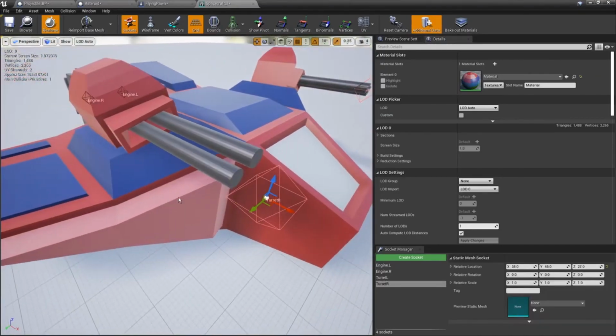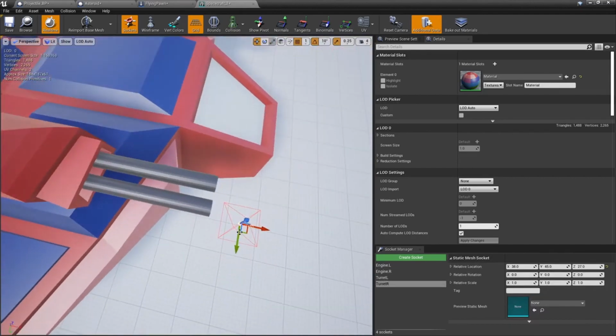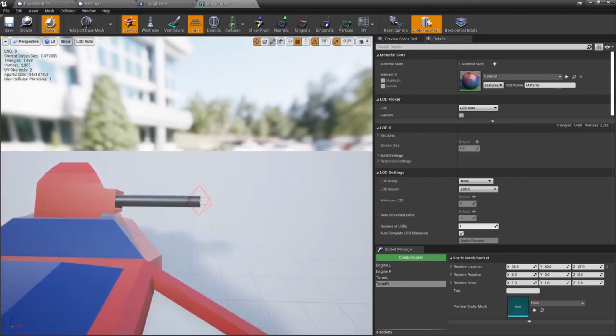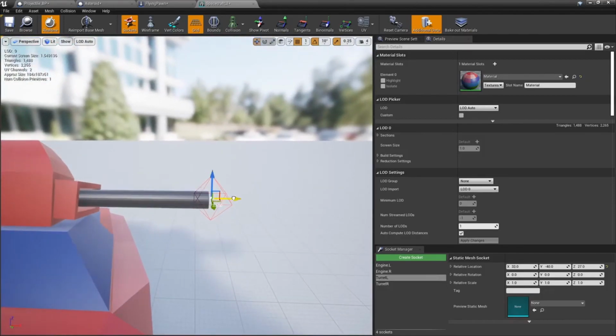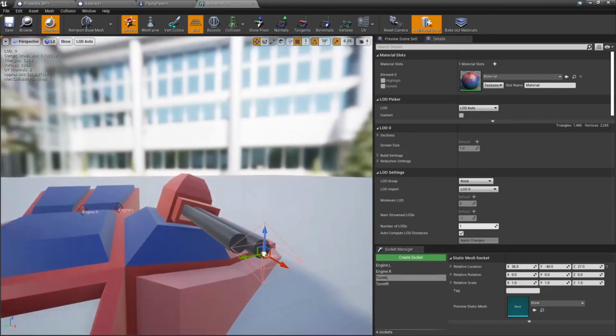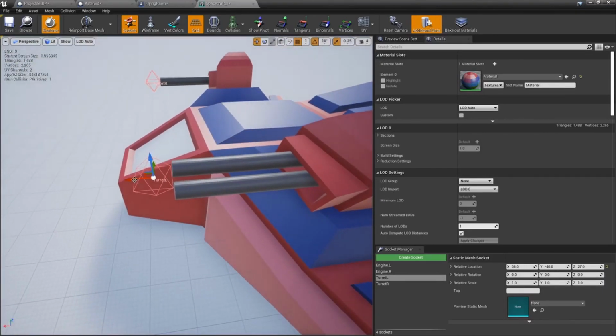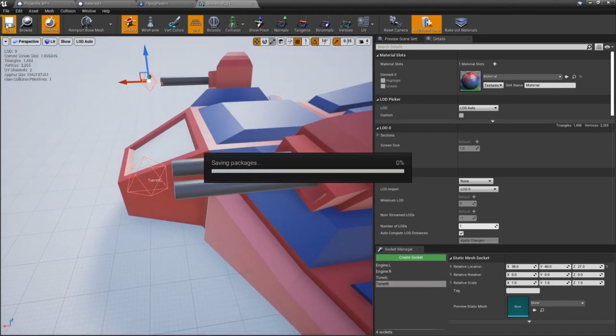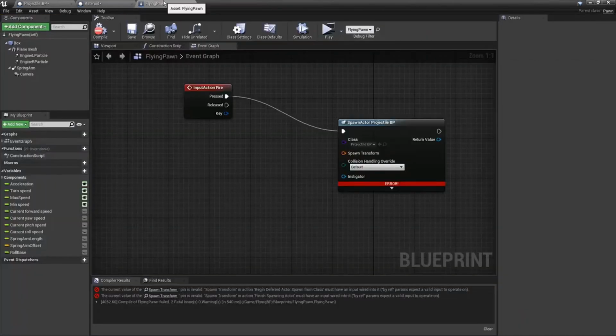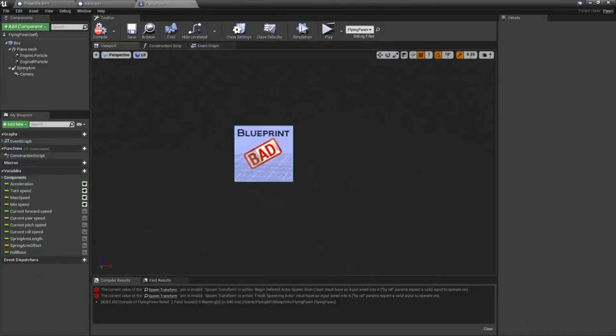This one, oops, that's good. Make sure, I guess, it should not be touching the turret itself, so it can shoot from a little bit in front of it. You won't really be able to know the difference. So save that. Then we can go back into our flying pawn blueprint.